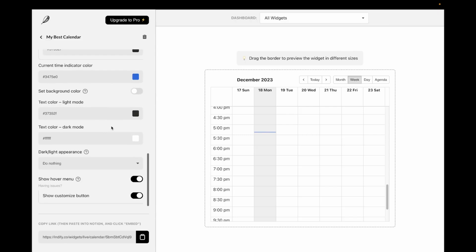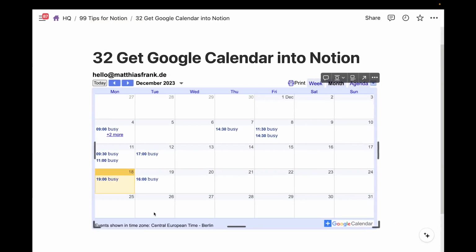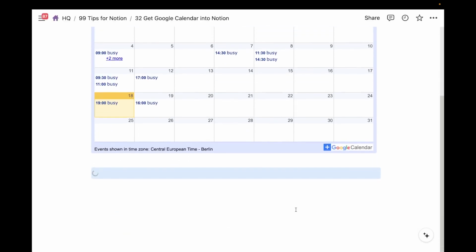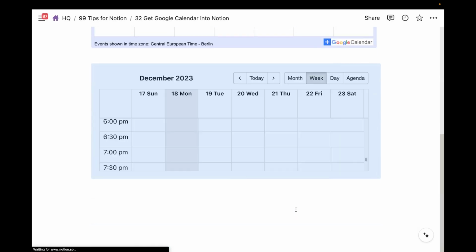And then once I'm happy with how it looks, I can go down and I can click on copy this link. I can again head on over to Notion and I can just repeat the same process, paste it here, create an embed, and now I have this slightly different look of my Google Calendar in here.